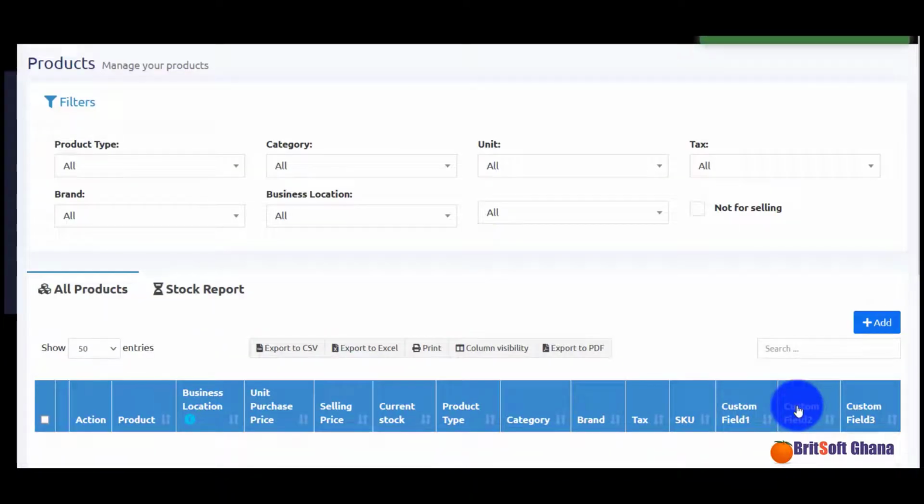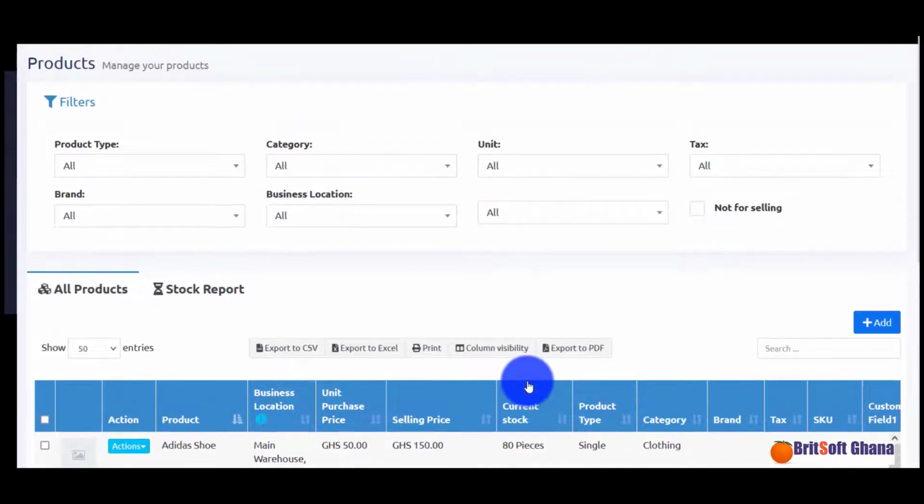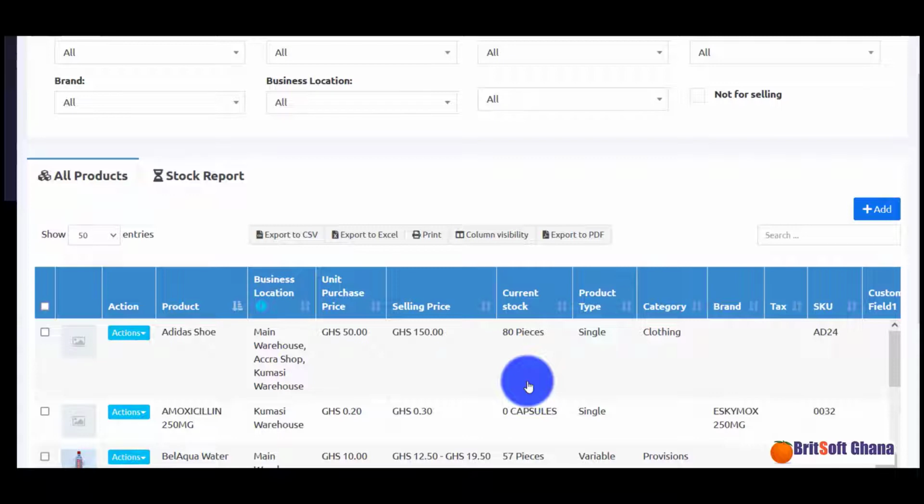Okay, so the product has been added. So this is it, Adidas shoe. It tells you the locations where it is, the unit selling price, the unit cost price. It tells you the current stock. Now it will add all of it and give you the stock. So this is a summary. It will give you the stock for all the locations. Now this is combined.